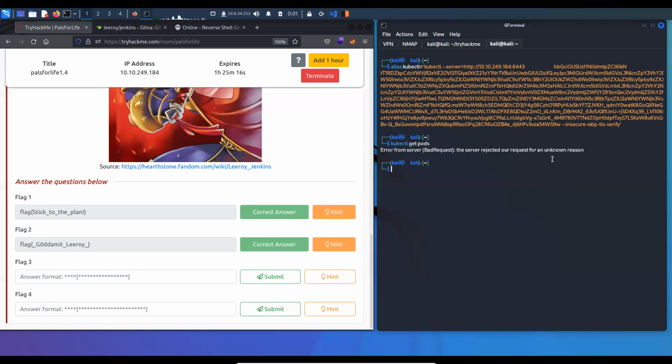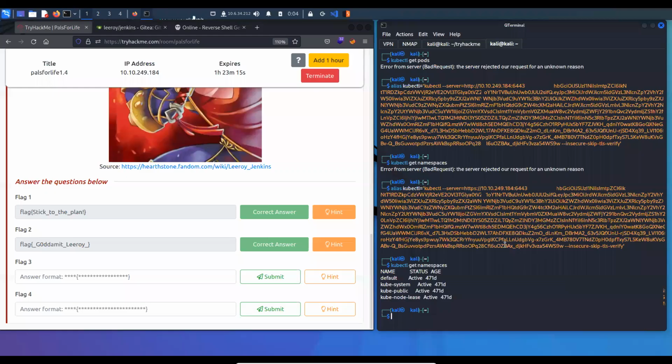It should give us the pods. Hold on, the server rejected our request for an unknown reason. Wow, what can that really be? So certificate alias. All right, just give me 1 second. Okay, I think the problem was I didn't put HTTPS.